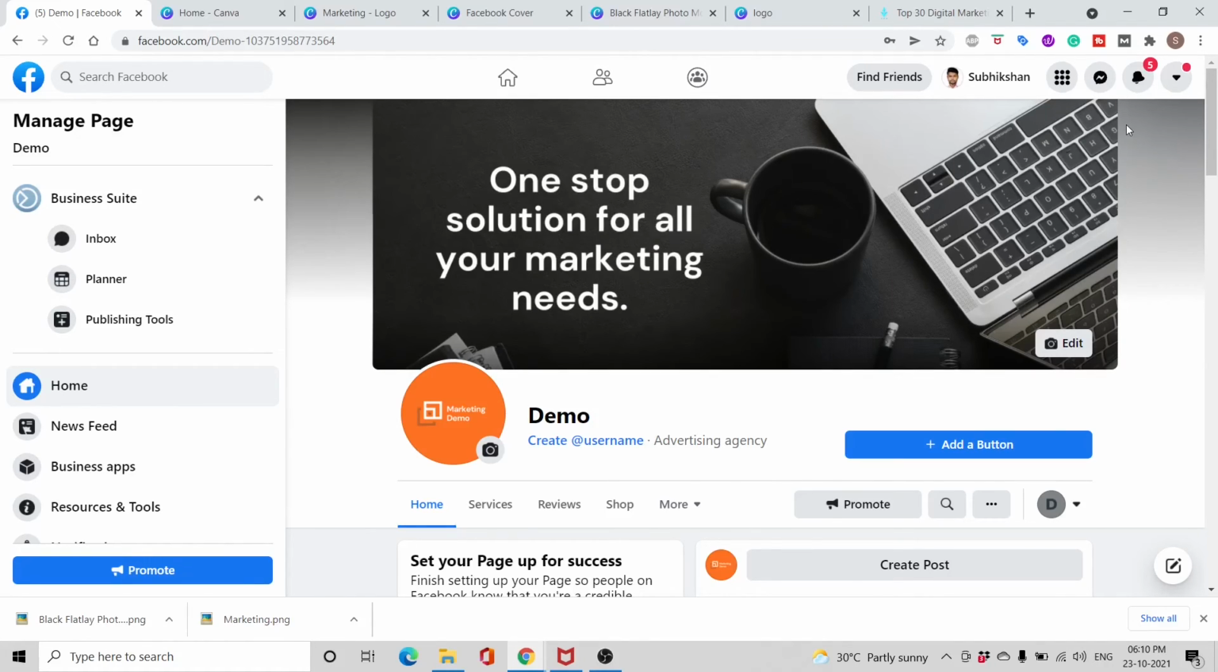So this is a simple way to create a Facebook business page for your business, to create a logo for your business page profile picture, and also to create a Facebook cover picture for your business.